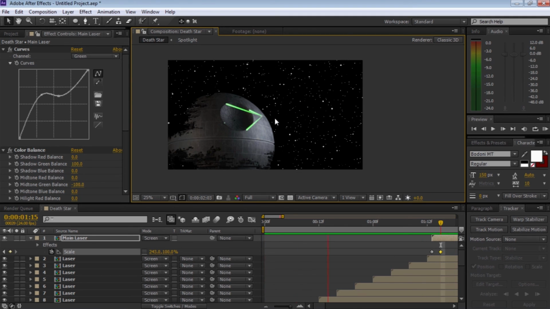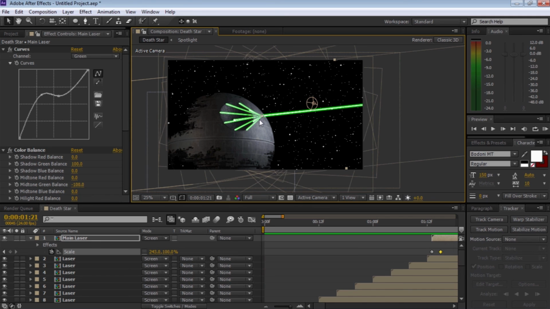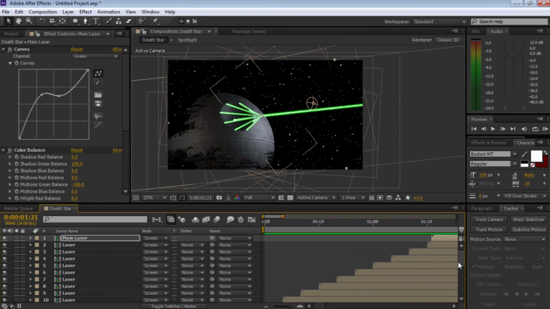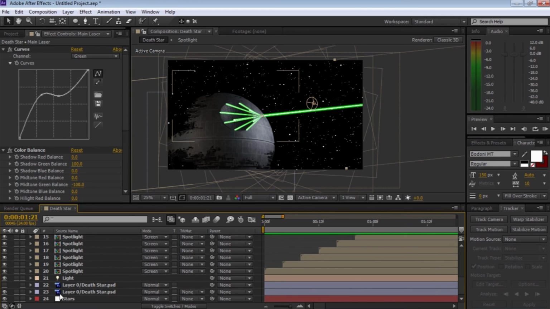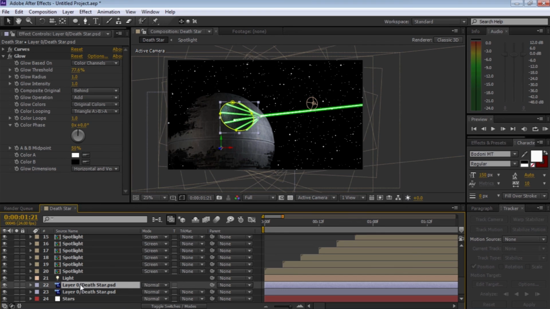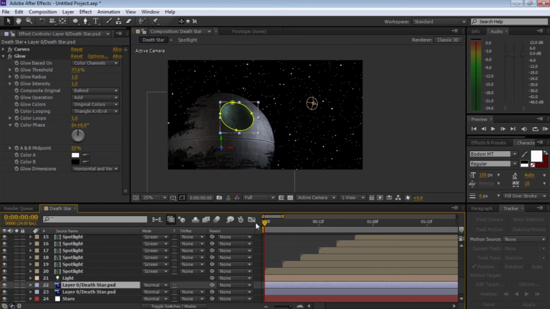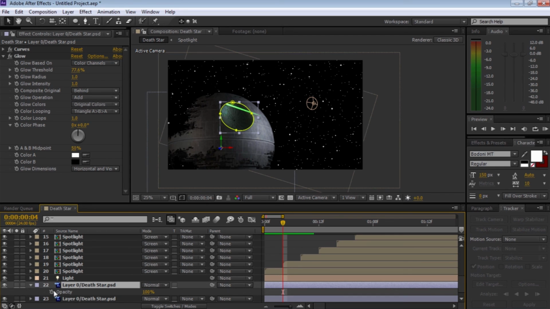Now, the last thing that we need to do is we're going to animate the dish. So if you remember, at the very beginning of this tutorial, we set up this layer, which was the lighting of all the lasers. So I'm going to go straight to the beginning of when the lasers start to come out. As you can see, we're going to scrub to that position. And then I'm going to open up T for transparency. And we're going to animate the transparency of this layer.